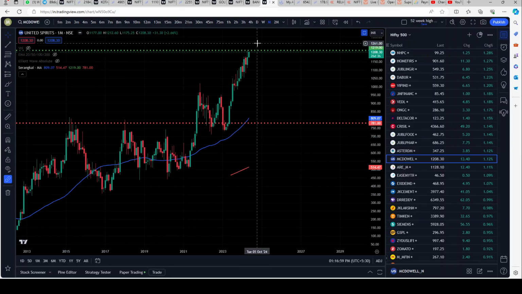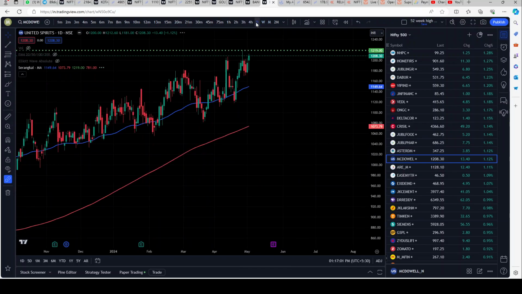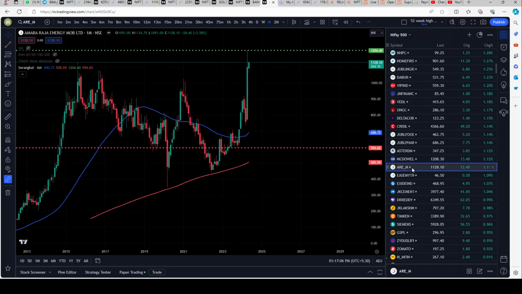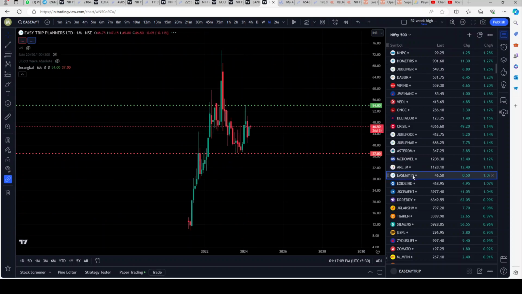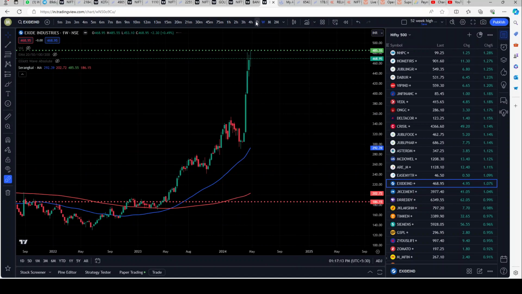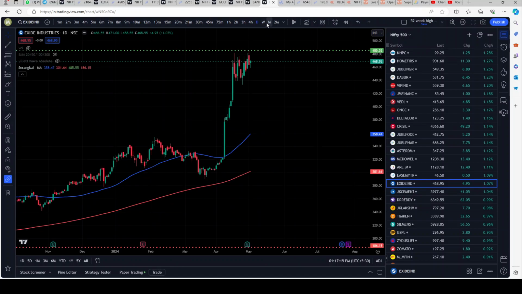McDowell seems to be at a 52-week high, weekly, daily. It seems to be at a multi-week high. And again, Eicher Motors. Look at Eicher: monthly, weekly, daily. Seems to be in a nice bull move currently.